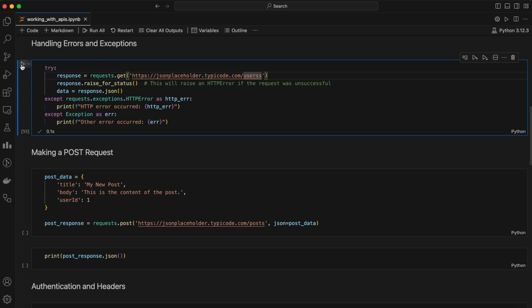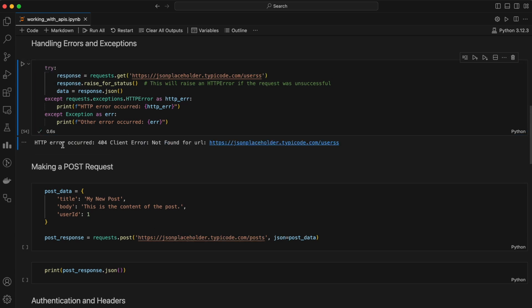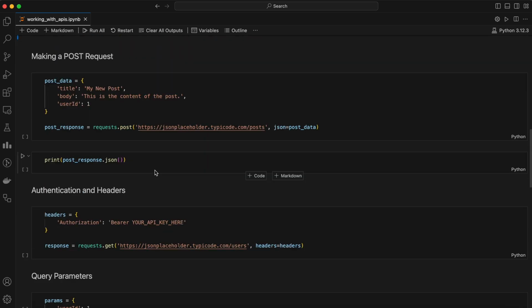Now that we've covered GET requests, let's move on to POST requests. While GET requests are used to retrieve data, POST requests are used to send data to a server.